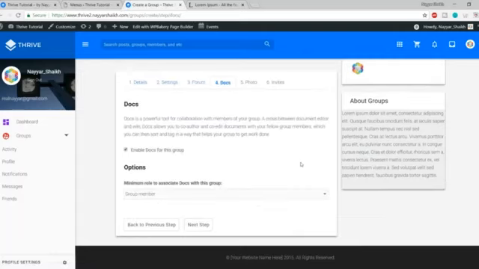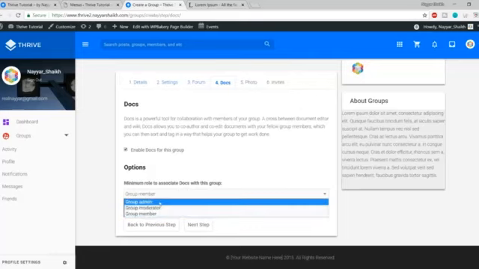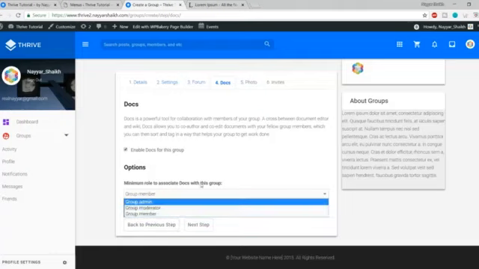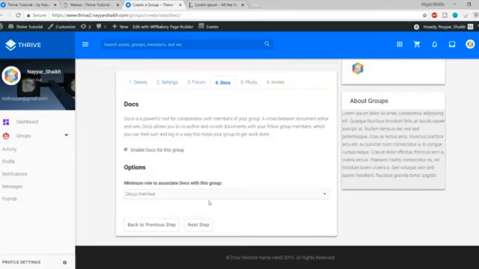Now this option allows the member to create different documents like we create on Facebook or we create on Microsoft Word and so on. So whether you want to enable documents for this group, so I want to enable it. And minimum role to associate docs. So who can associate a doc or create a document? So you can select this. Only an admin, moderator, or a member. So I want member. If you select member, obviously everything is selected. This is the minimum role. Okay, if you select admin, only the admin will be able to do it. If you select member, anyone will be able to do it. Okay, so select this, click on next step.